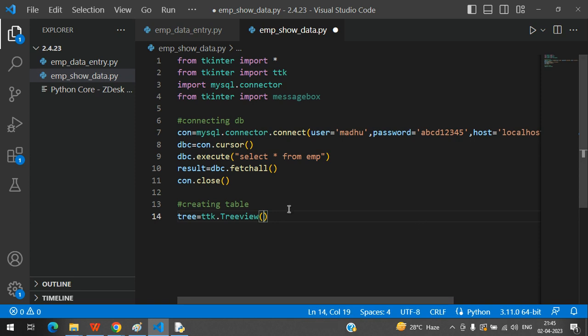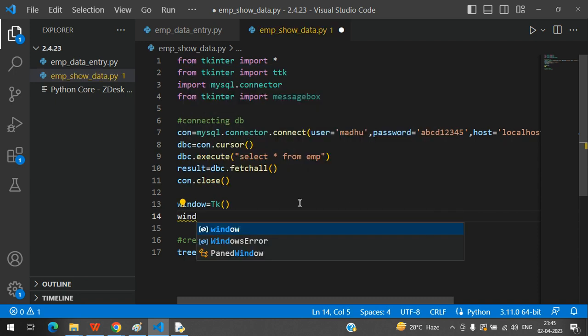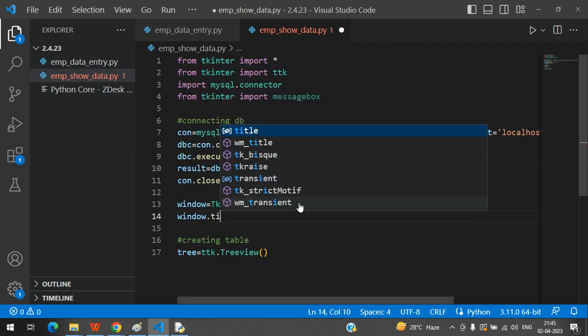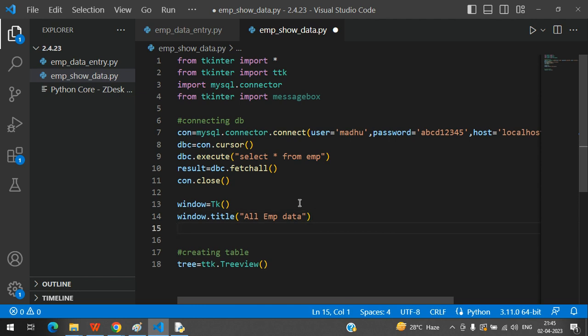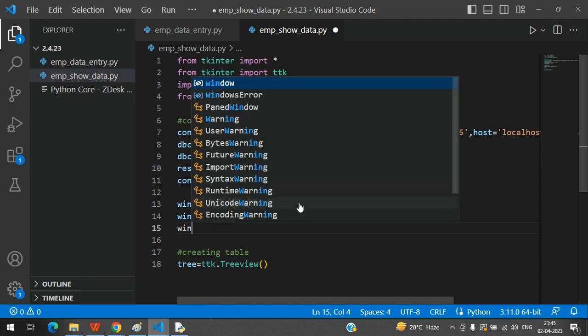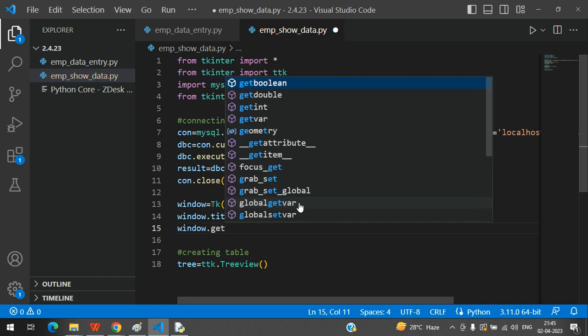We have not got the main window for this. So first of all, what we have to do, we have to take window is equal to tk. Then window dot title, it is always better to give the title. Title: All EMP data. Next, another thing I am introducing here, window dot geometry.